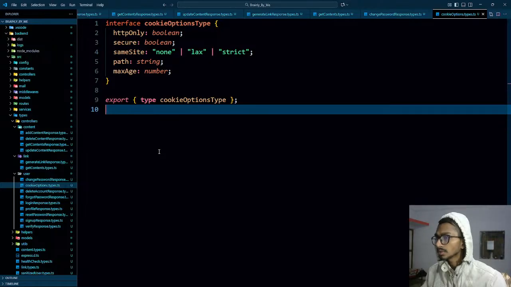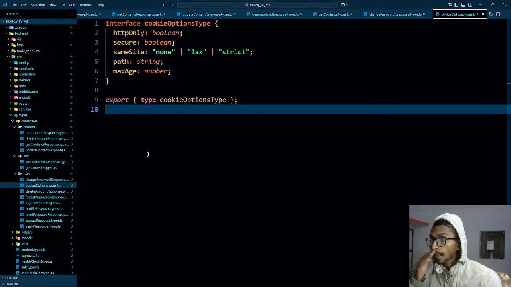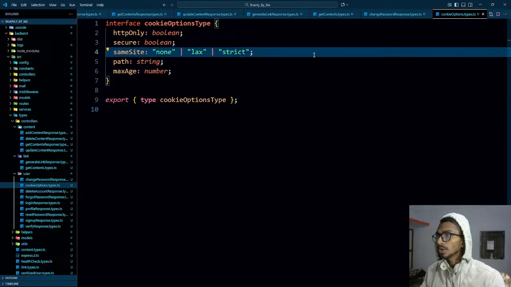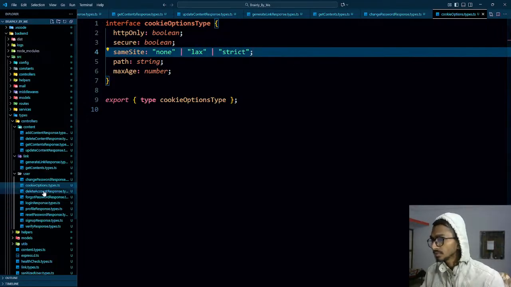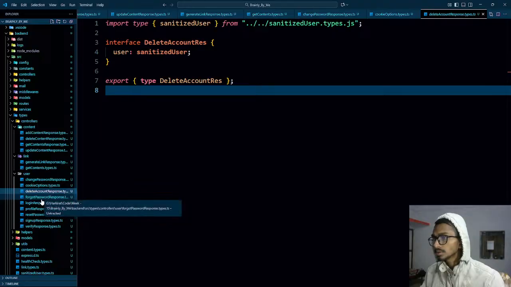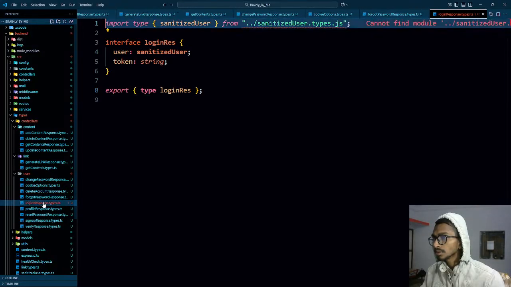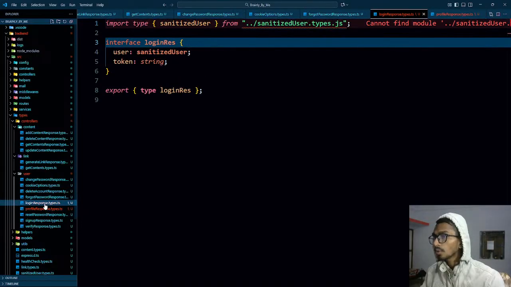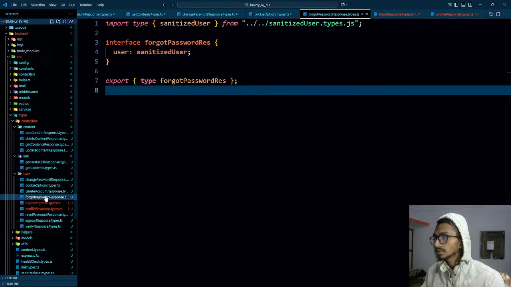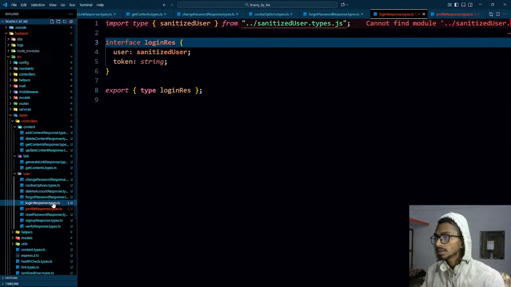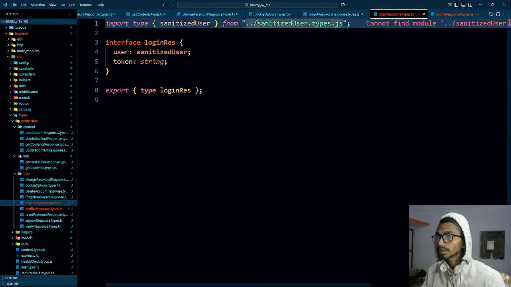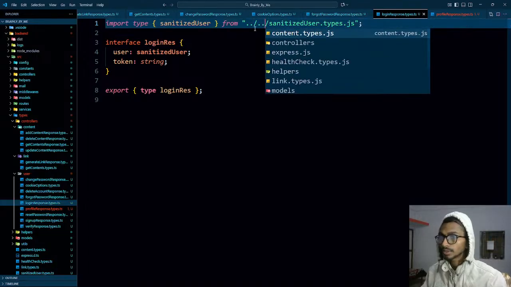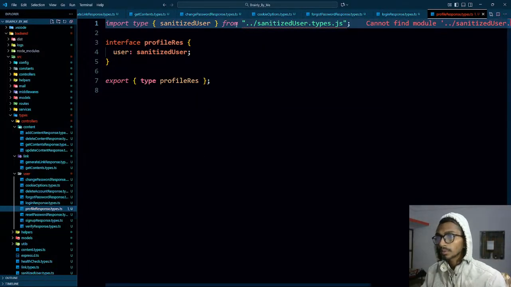Okay, it's interesting. Cookie options. The options could be these, not bad. How about this, this. Sanitized user and token I'm returning. Okay, oh my god, I'm getting errors. This is interesting. Why am I getting an error in here? Sanitized, so it should be like dot, not like that, like this. Yeah. So the same error I'm getting in here.